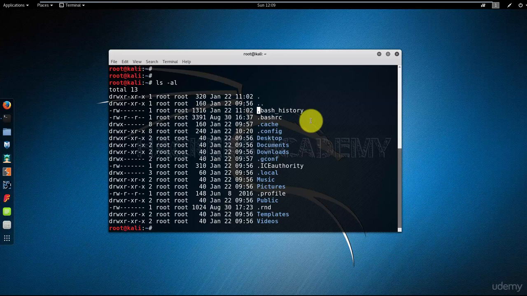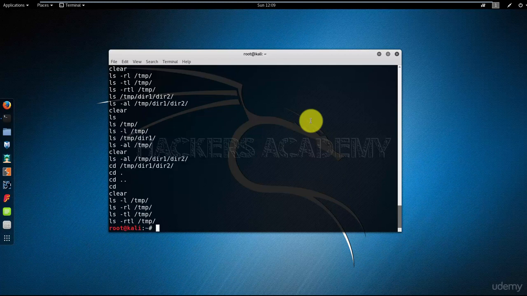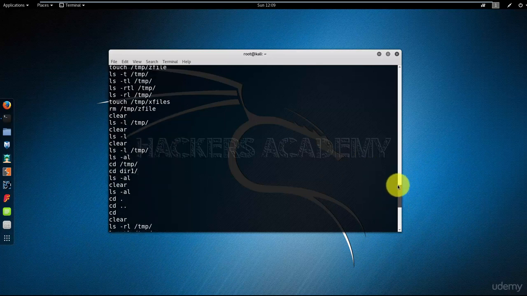So I'm going to view the content of this file using the cat command. I'll type cat and the name of the file. And here we go. These are all the commands that I've been typing so far. You can recognize some of them when we were doing the ls on the temp directory and the dir1 and dir2. And I can just scroll up and down to see the previous commands that I've been using.